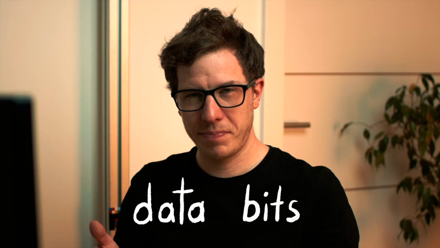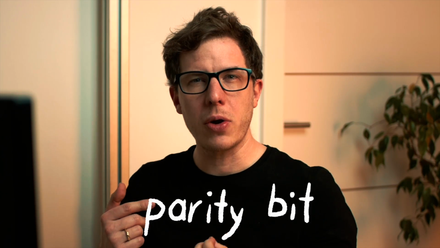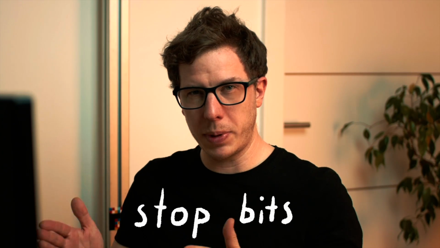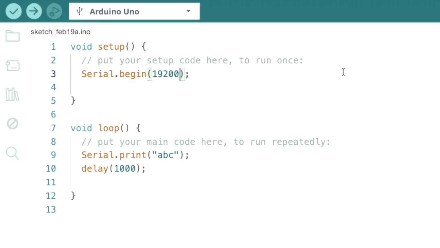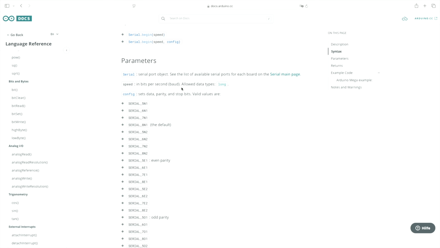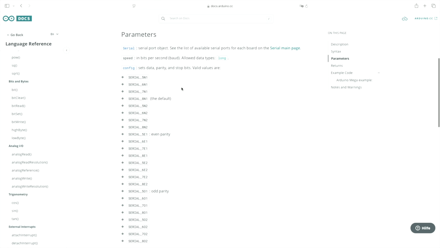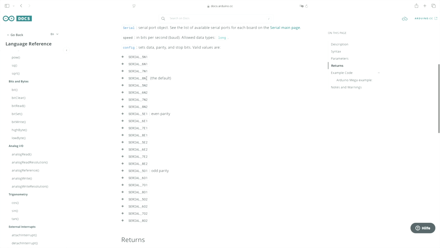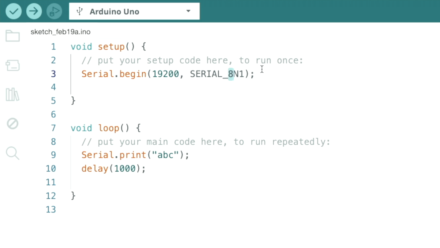So the first thing is you can change the amount of data bits. The second thing is you can add a parity bit. And the third thing is you can change the amount of stop bits. Let's take a look. You can add another parameter right here. And on the Arduino website you can see that the default parameter is this one, and it basically represents 8 data bits, no parity bit, and 1 stop bit.